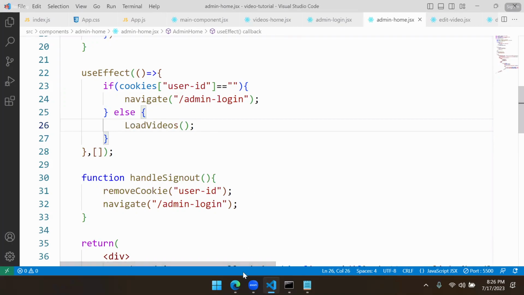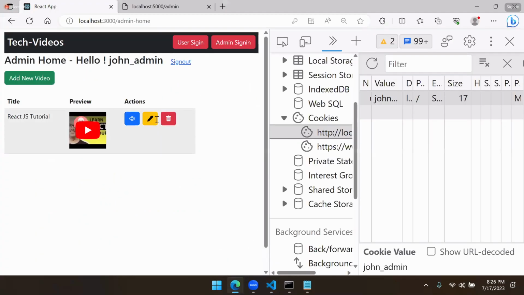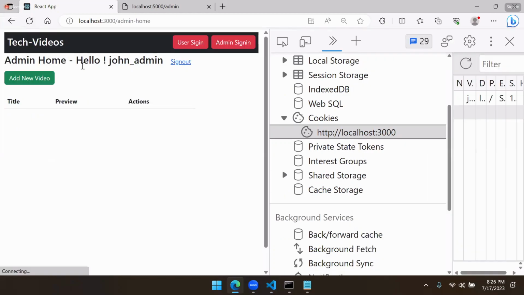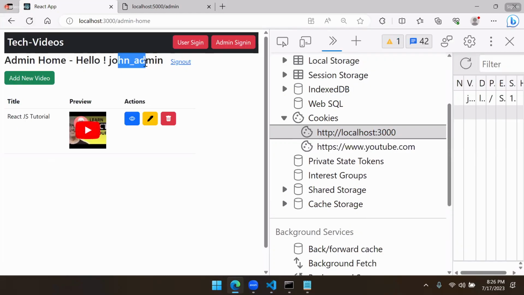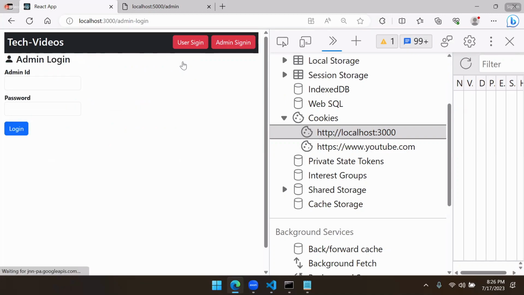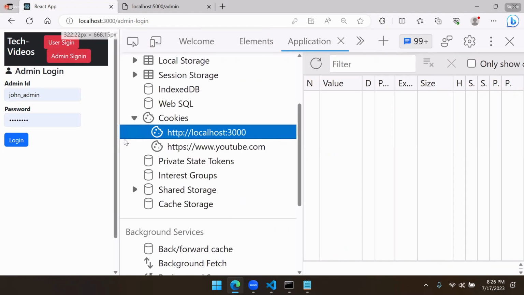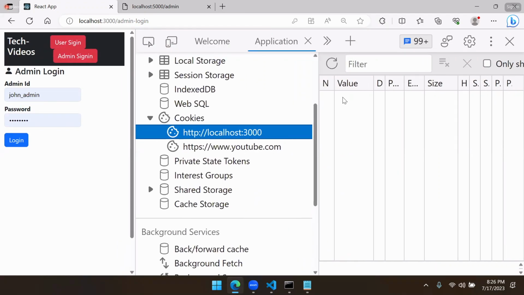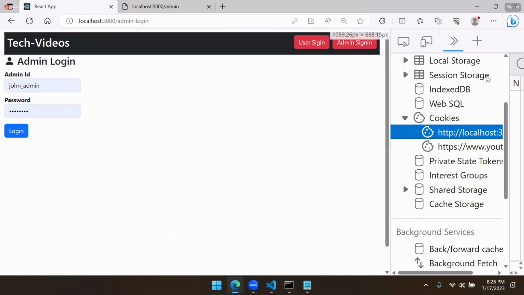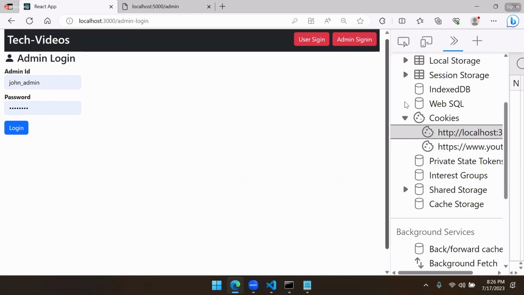Okay, now see here. Currently, if you refresh, you can see admin is still there. I will sign out. You click on sign out. That means it will go to the admin login. And you can observe the cookie is deleted. You can see the cookie is not there. It is deleted.